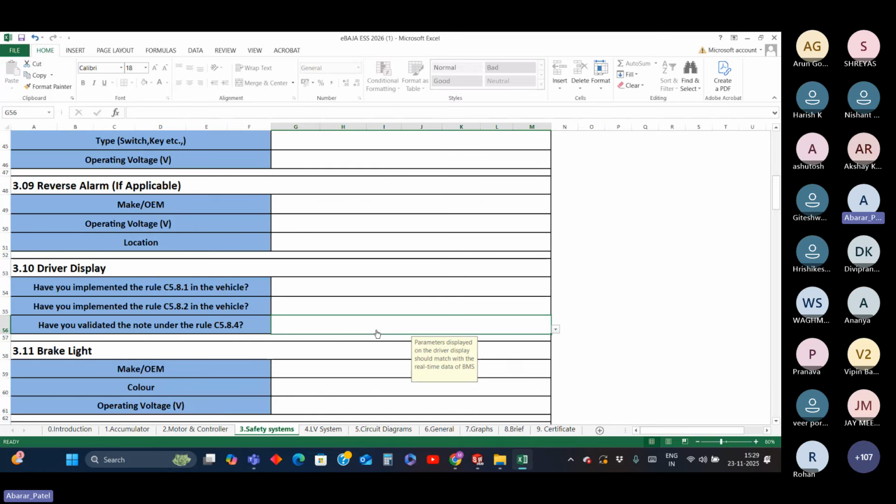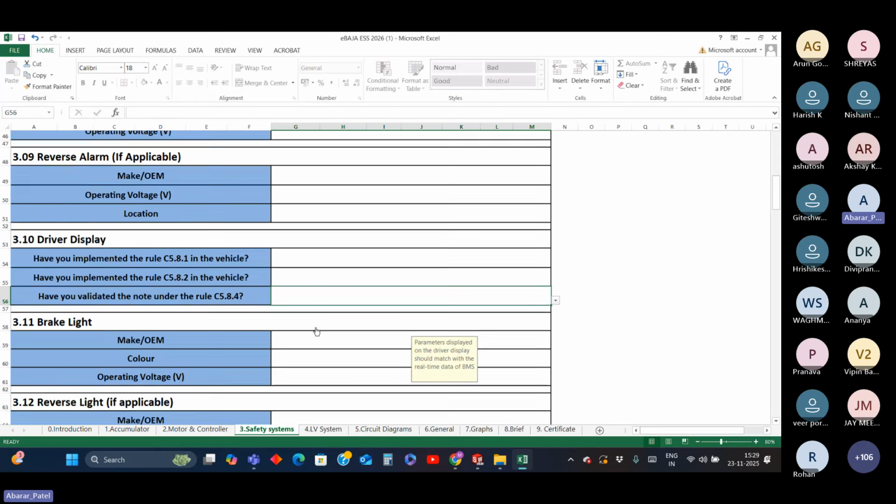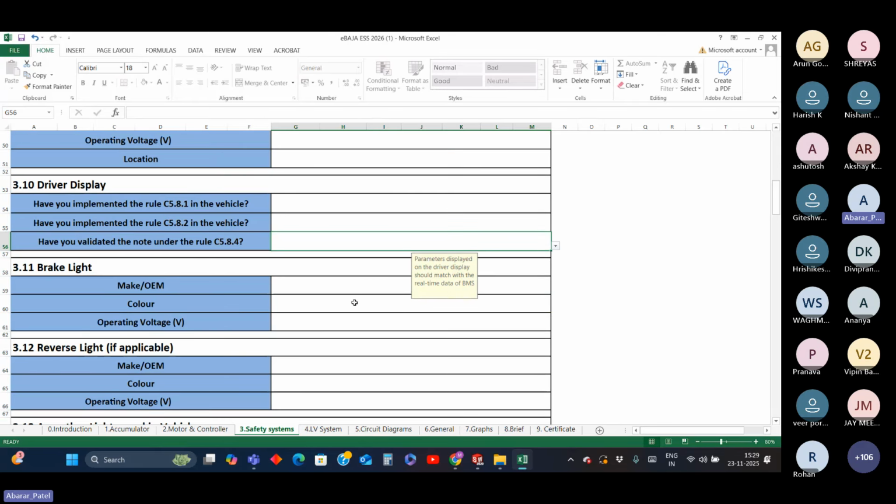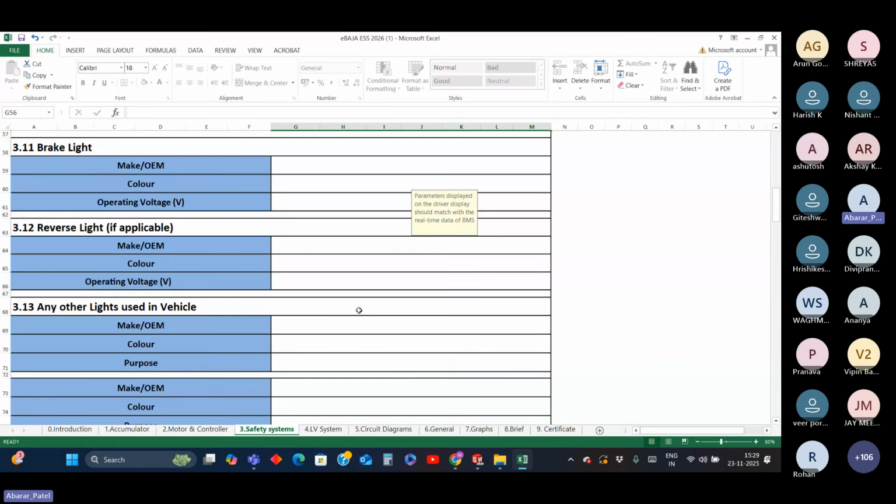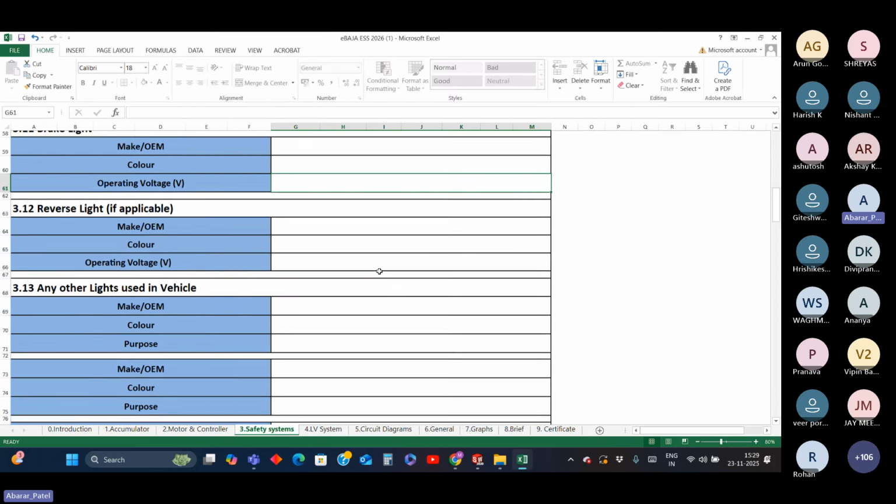Another is display parameters should match the real time BMS. So your BMS might be monitoring the data and displaying it to you through a certain app or at your display. You need to ensure that both values are within range of each other. Brake light, same with the electrical parameters. Brake light, reverse light. These are bare minimum. The color, white color. If your brake light is red color, whatever might be the make, Polaris something, Indian OEM. Operating voltage, lower operating voltage for that.